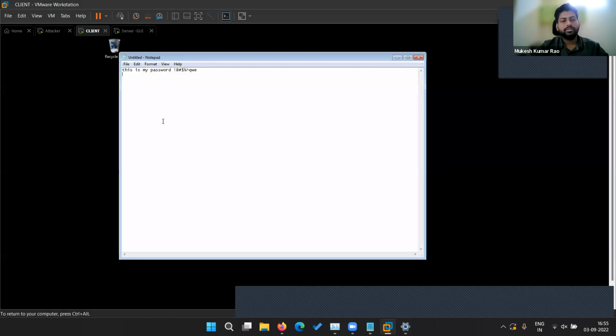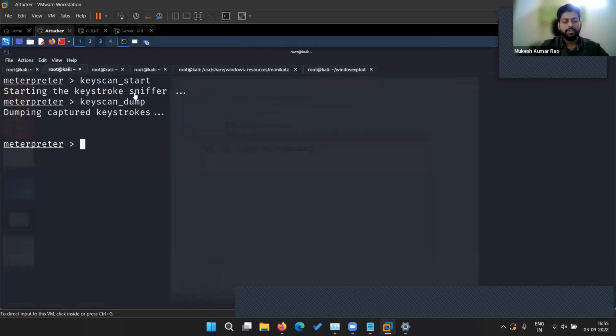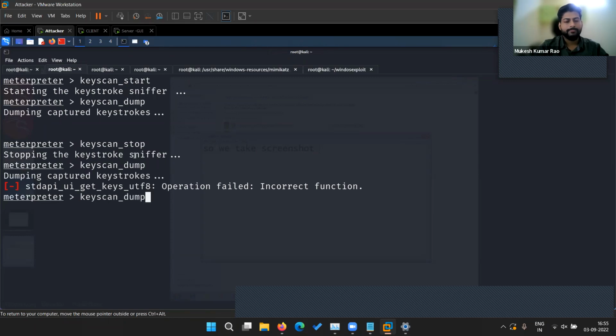Now you can just use this thing. This is my password, something like this and that, enter. Now you can see, I will stop key scan, where, and you can see key scan. Let's go dump, fine. Okay.